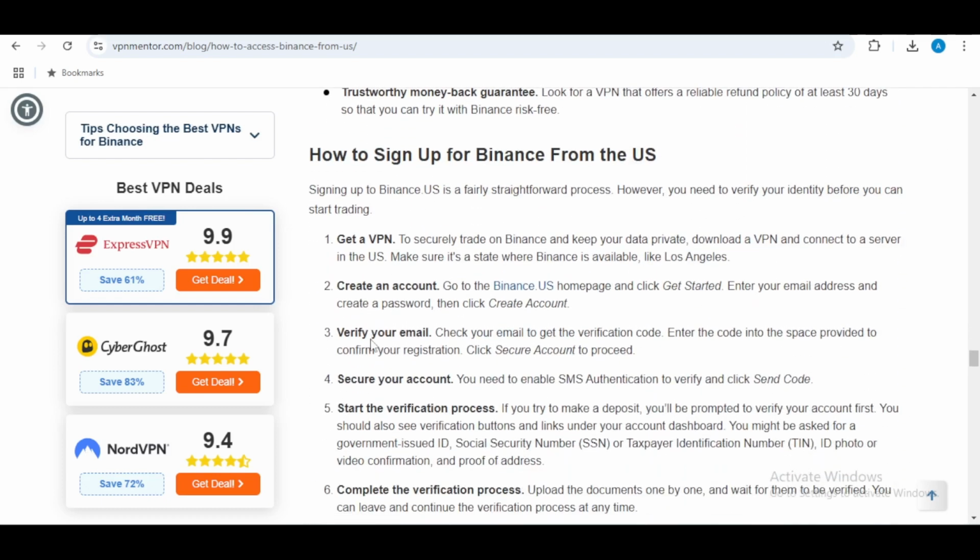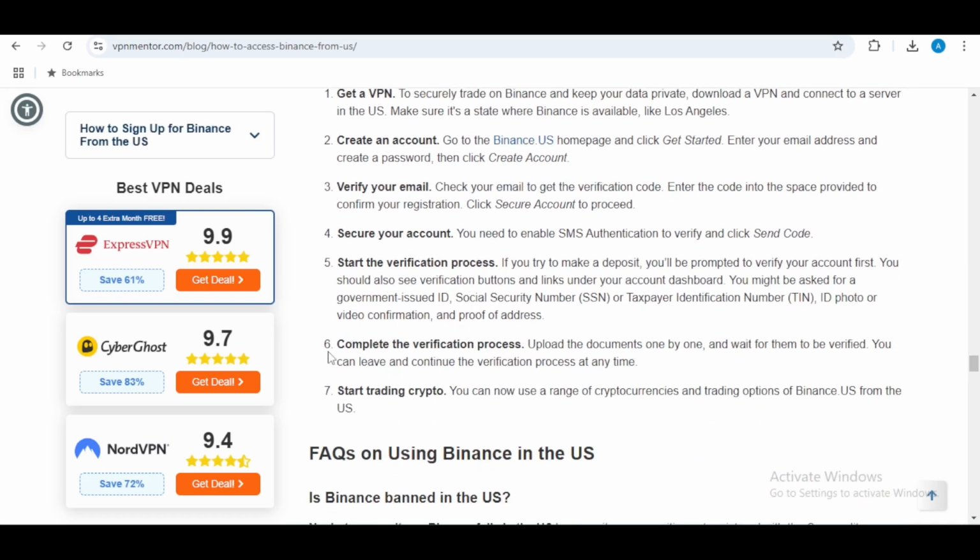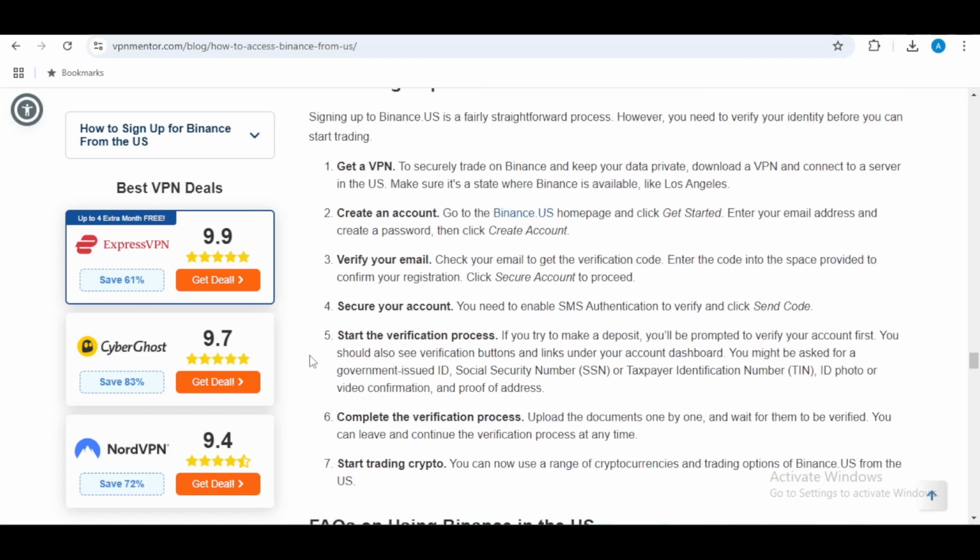So there you have it, a potential way to access Binance.com from the US in 2025. But remember, it's crucial to weigh the risks and ensure you are following all applicable laws and regulations.